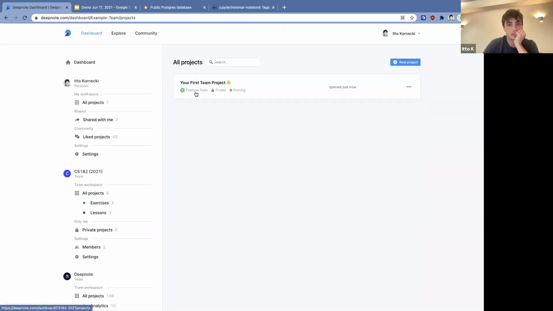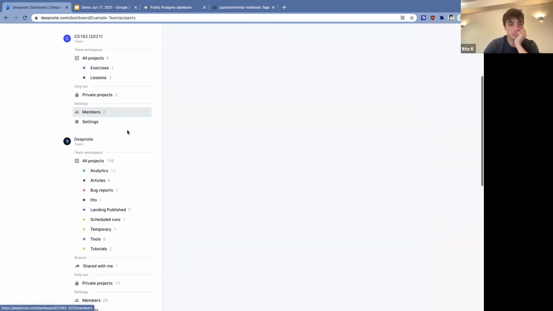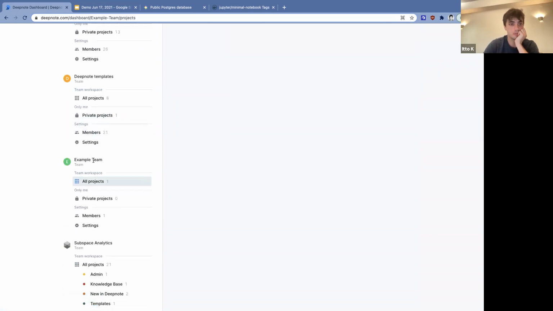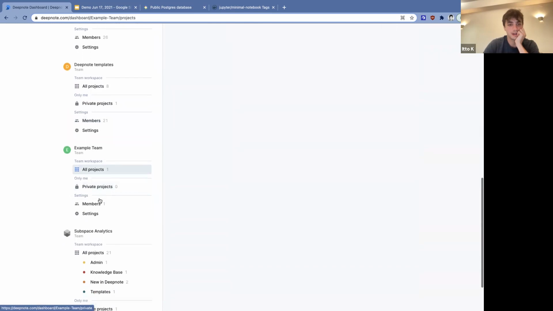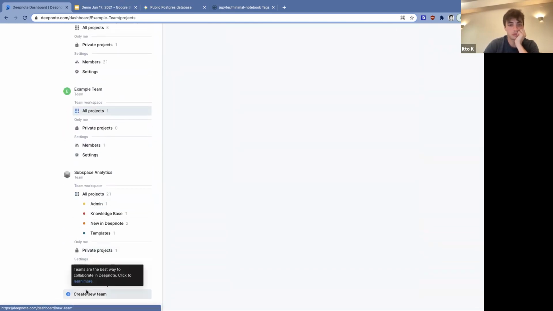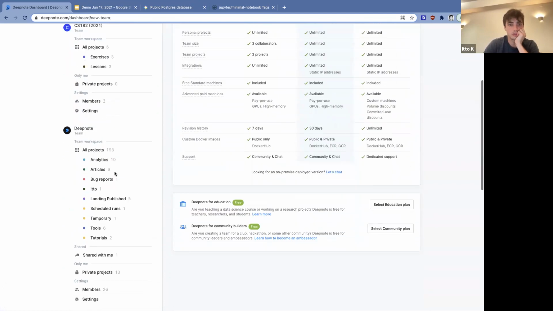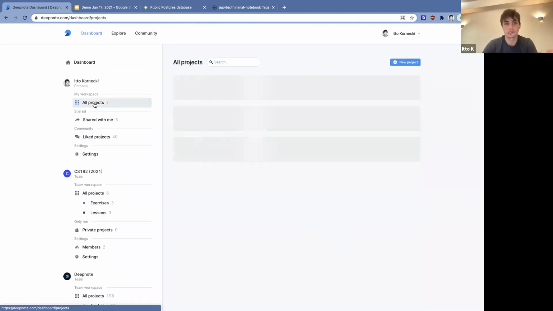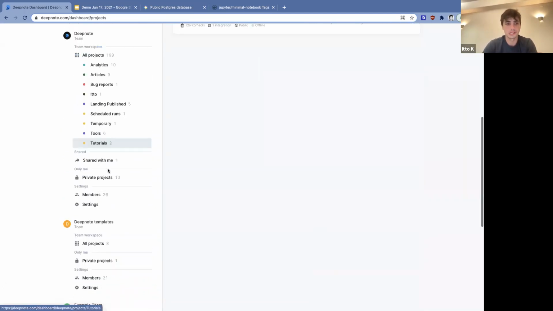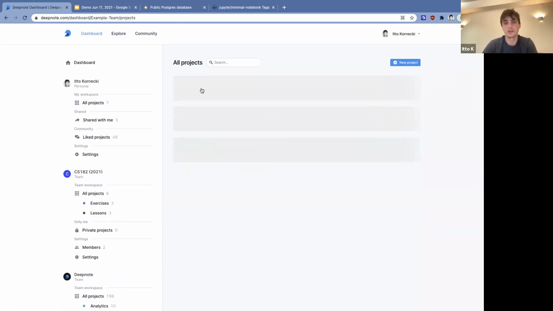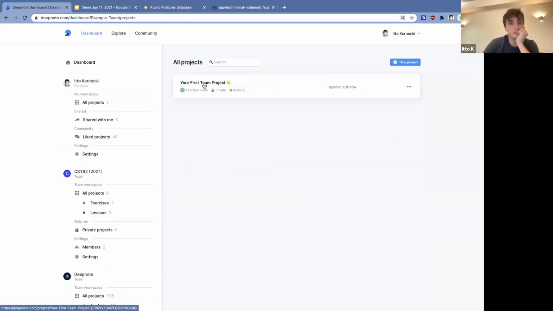And now we're going to see my example team space. Here is my example team. Here are the projects. And you can create as many as you want, right? So I could go and create another one. You can treat it just like your personal space. Your personal space has all these projects. In this case, my example team has all these projects right here.